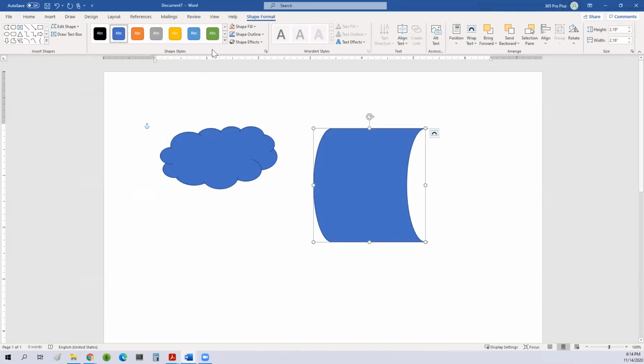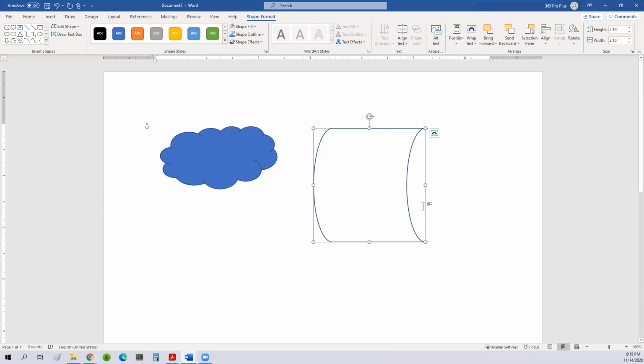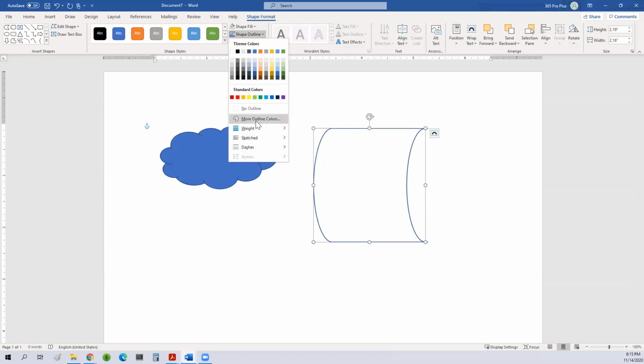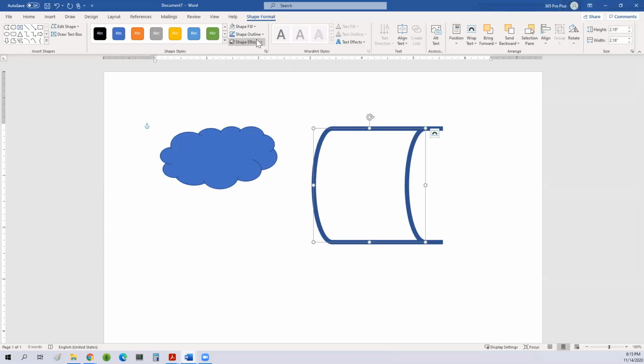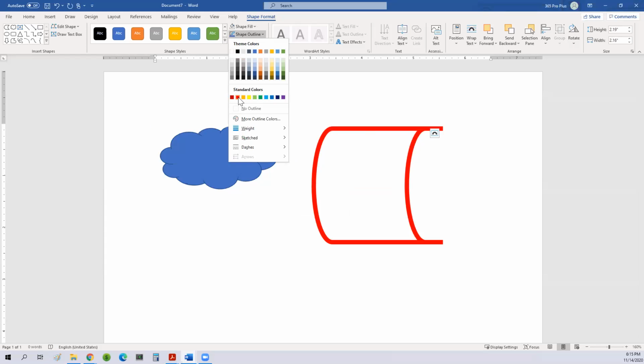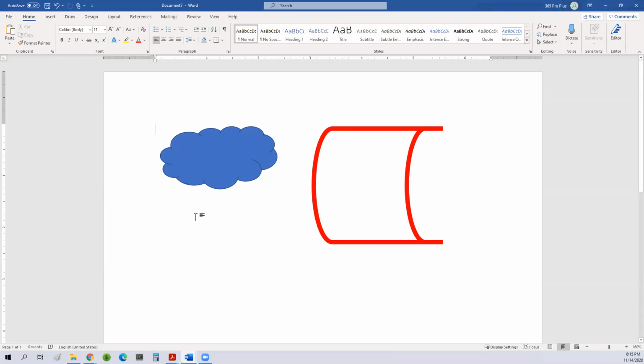If you go to format, you can change this. For example, you can change the filling color, right? Or you can choose no fill, like this. You can change the shape. For example, the width, I'm going to increase. Then I can change the color. You can do a lot of things with the shapes, so you can try all this.